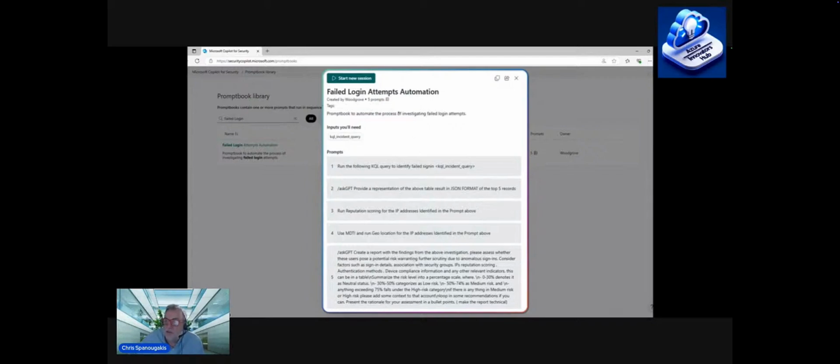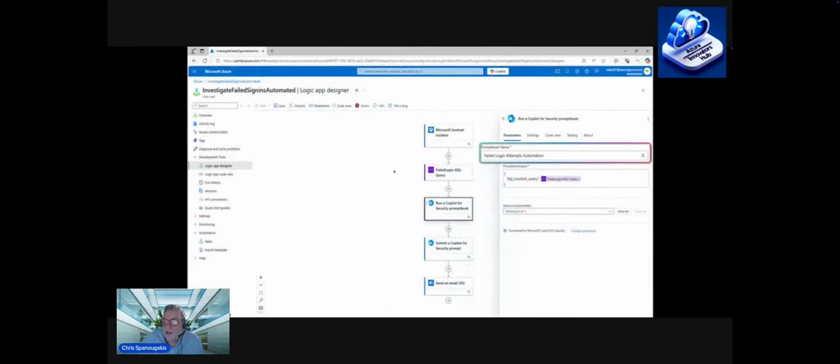It will use the information of all failed login attempts that were detected using Microsoft Defender XDR, and you will get information like this. The next step that you can do actually is that one. You can create a logic app in the logic app designer in Microsoft Azure. As you can see, we've created a logic app here. We collect the information about the incident from Microsoft Sentinel, and we run a Copilot for Security promptbook on that specific incident.